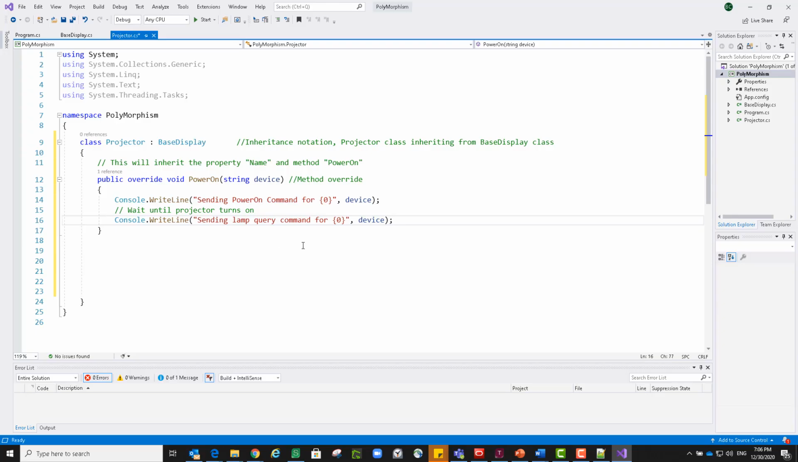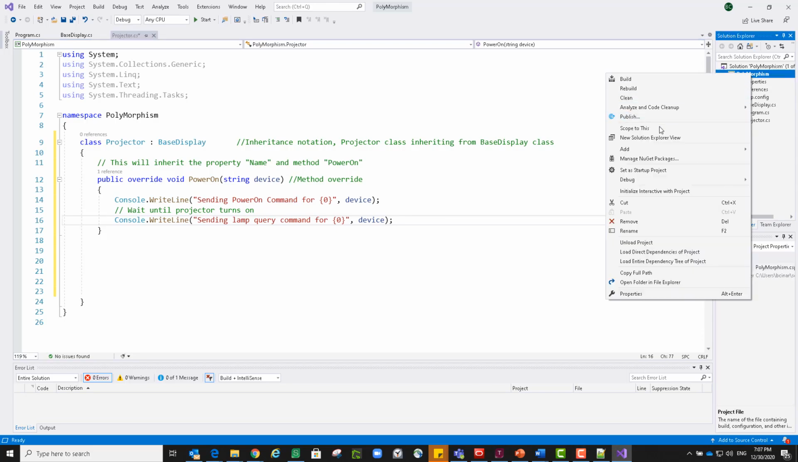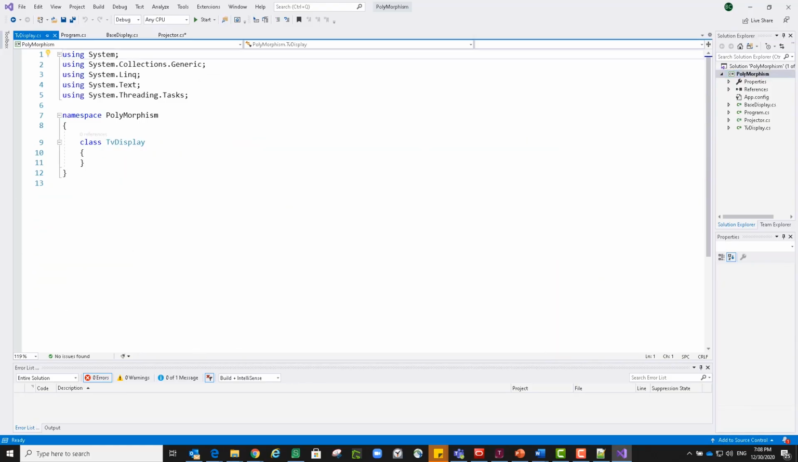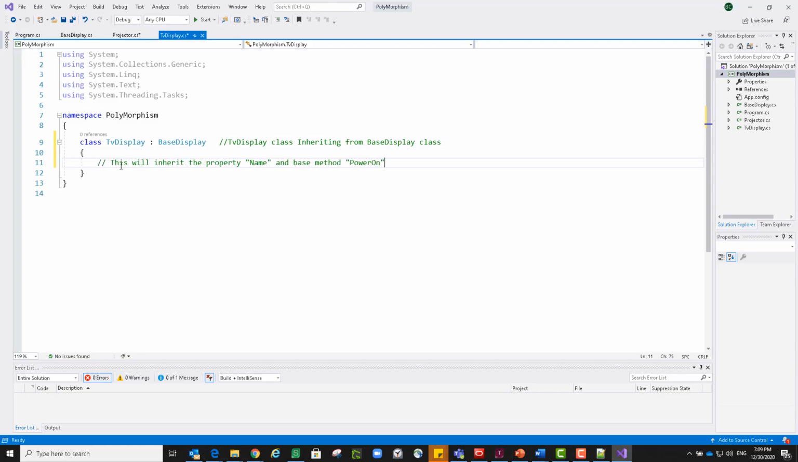Some comment here, wait until projector turns on. Another Console.WriteLine with some text sending lamp query command for argument 0, device. Alright, let us define one more object or class. Call it TVDisplay. Next, let us have TVDisplay inherit from BaseDisplay. Again, this object is inheriting the property Name and the base method PowerOn. No other code needed here.